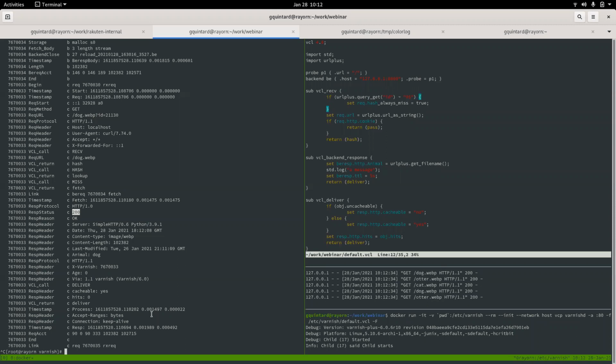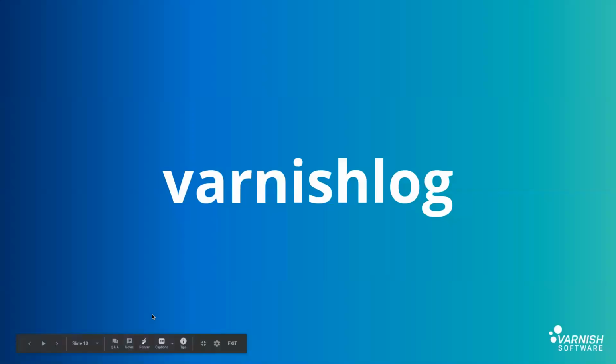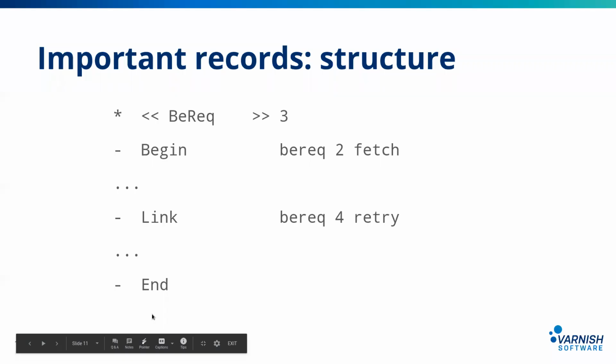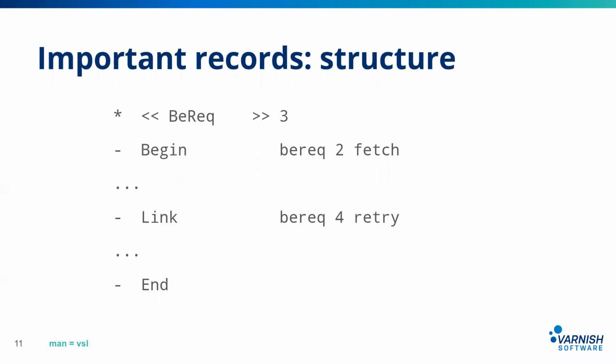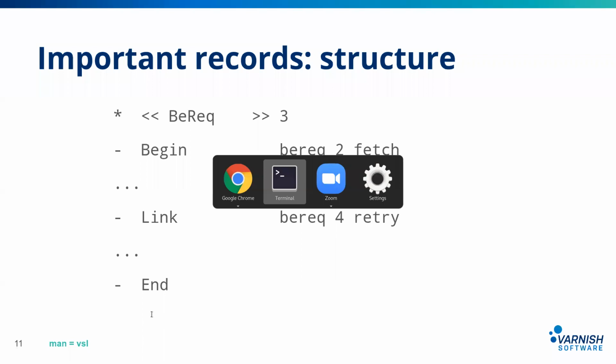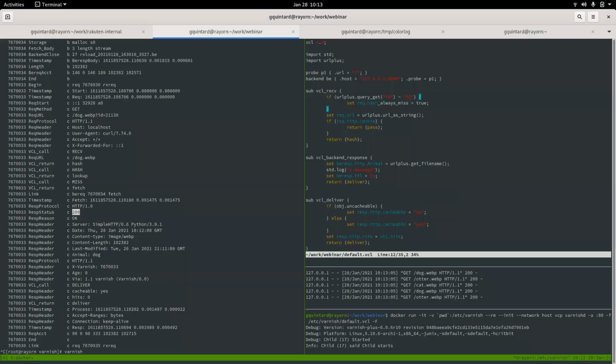It's nice, but it's a lot of information. It's not really structured, so that's not super useful for a human. Thankfully, we have a few special records, which are the begin and end ones. Basically, that allows readers to aggregate the data into transaction blocks. And this is what Varnish log is actually going to do by default when you run it.